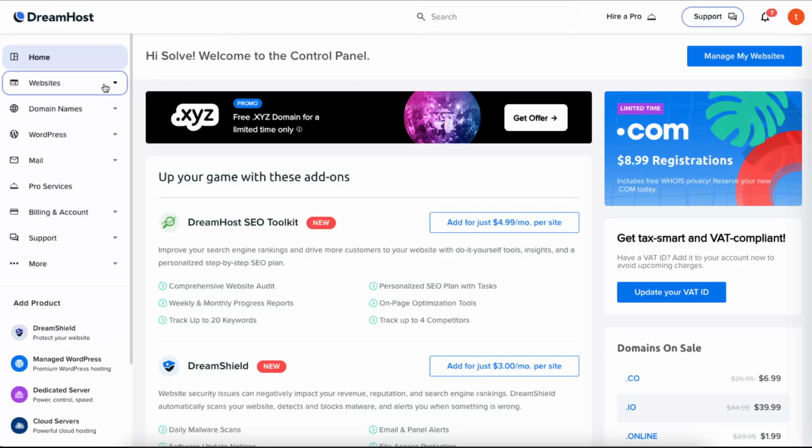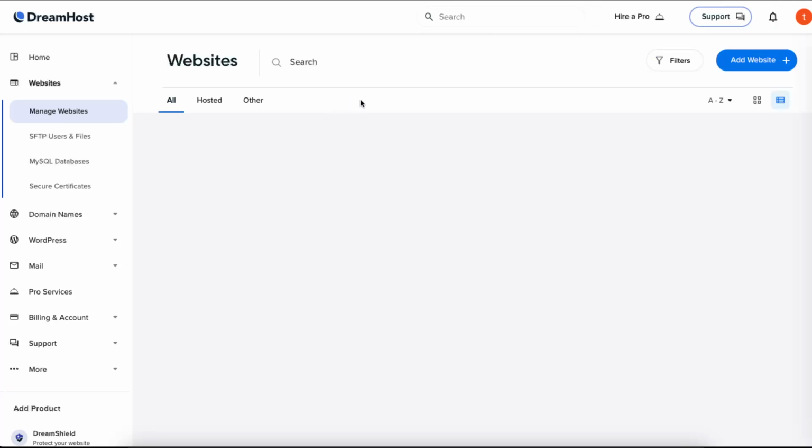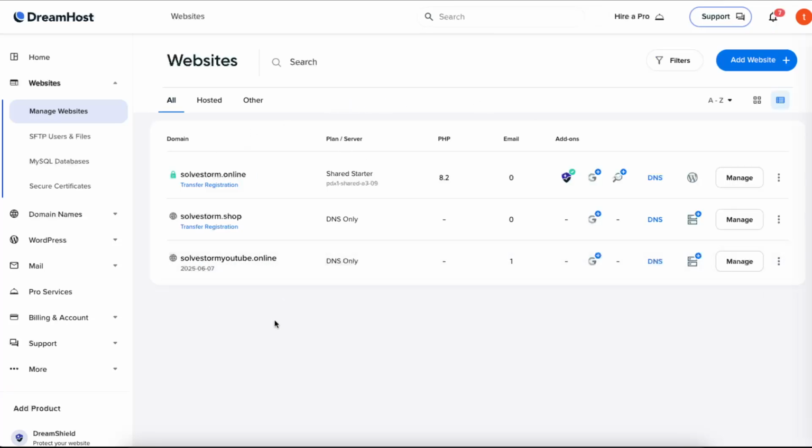So once you are logged in, go to websites and manage websites. And here you will see all of your websites connected. So for example, as you can see, I have free domains and only one is connected to the hosting because I have a plan which allows only one website host, only one website on a hosting plan.